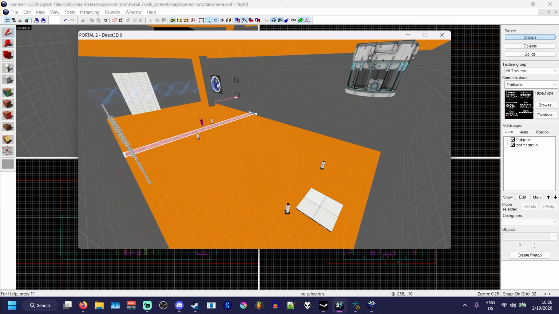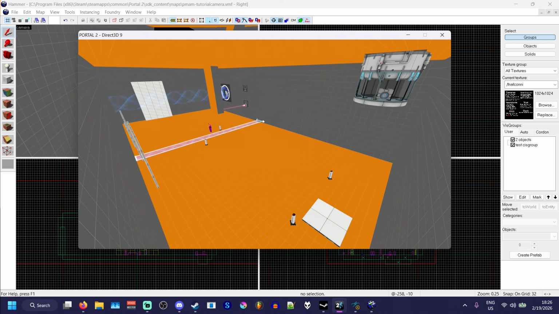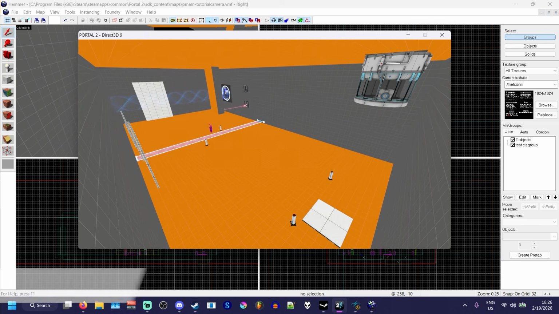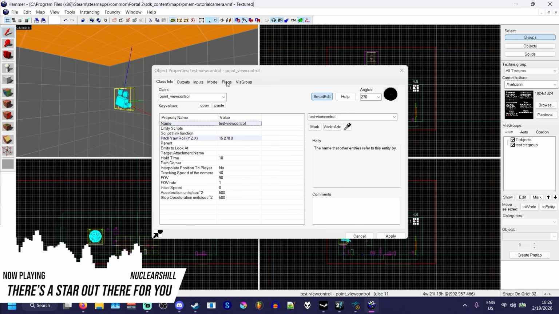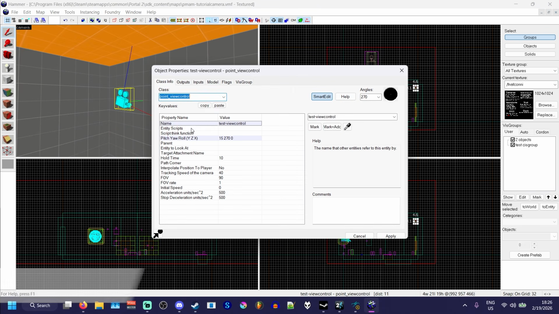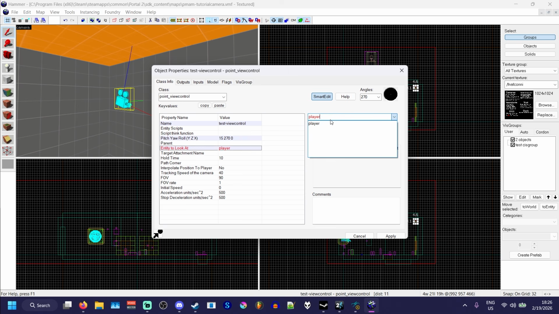This is just how you get the player to see through a different camera, and if that's all you need, then that's great. If you don't want it to follow the player, but you want it to follow something else, you can also give it an entity to look at, which, you know, if you wrote in player, it would follow the player, but you can write in anything else. If you wanted the camera to follow a cube going through a vac tube or something like that, you could do that.